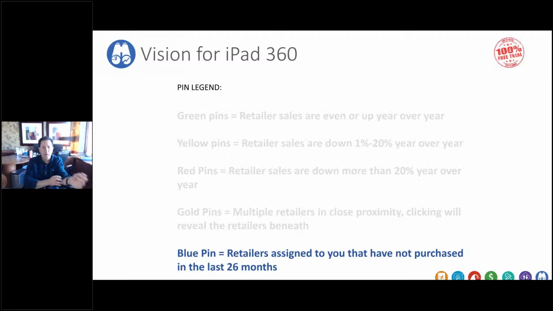Blue pins, arguably the most interesting and important of the pins. All of the ones above show you what's happening. Who's buying? Are they buying as much as they did? They're buying less than they did. Blue pins show you retailers in your territory assigned to you either by hard code or by zip code that have not purchased from you in the last 26 months. Those are your opportunities. And they're going to show up all over your map where you want to see them. So if you're going somewhere, you're calling on people, you can see these opportunities visually.